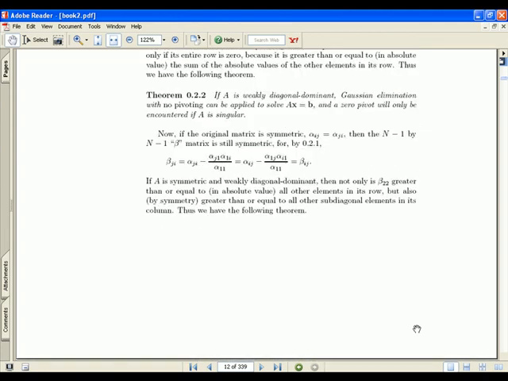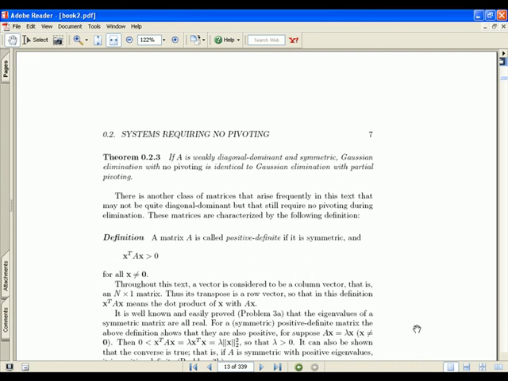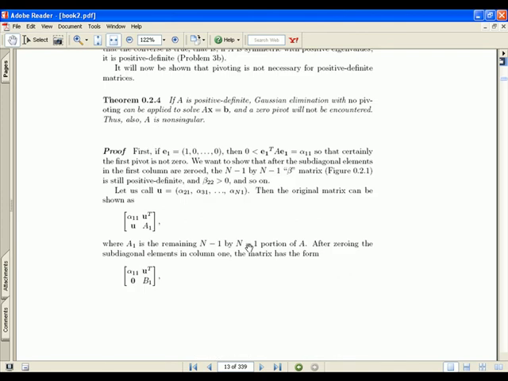Another type of matrix for which pivoting is not necessary is a positive definite matrix. One definition of a positive definite matrix is that it's a symmetric matrix, therefore all eigenvalues are real, and to be positive definite, all eigenvalues have to be strictly positive. And for positive definite matrices, it's also proven that Gaussian elimination with no pivoting can be done without concern about a zero pivot.